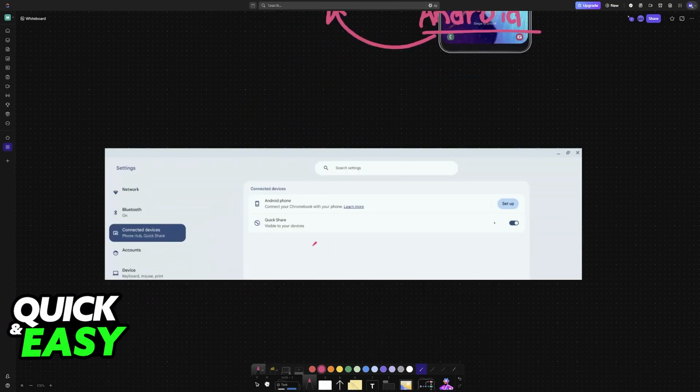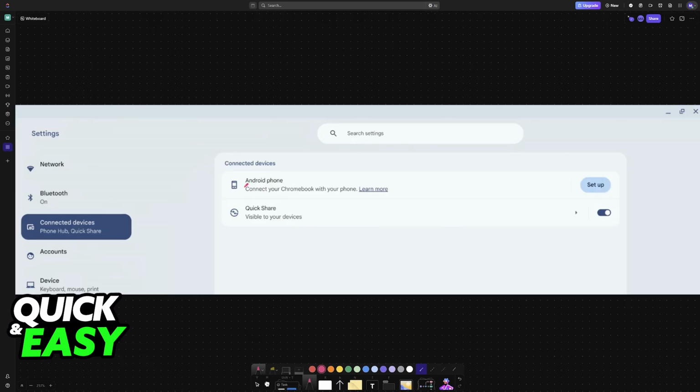Inside, there will be a particular option to help you set up your Android phone with your Chromebook. So if you go into the settings and under Bluetooth, you should find connected devices. In here, you can set up your Android phone. So upon going to connected devices, you will see the option to connect the phone here. So choose setup at the right side.